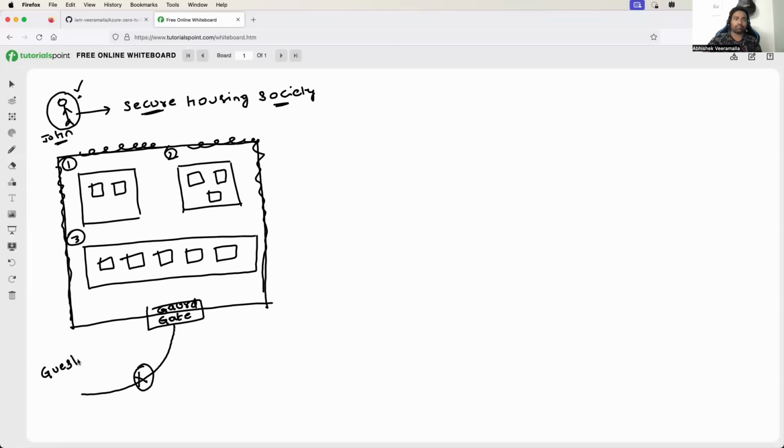Similarly, if there is a guest, maybe house 1 of block 2 is expecting a guest, then this guest should be allowed by the guard and they should help him navigate to the particular point, right? And obviously, if this guest has to go to house 1 of block 2, this person should be allowed to house 1 of block 2 only, but not house 1 of block 1. So what John would do is, additionally, there is a guard already for the entire property, but John will also place a guard for each block.